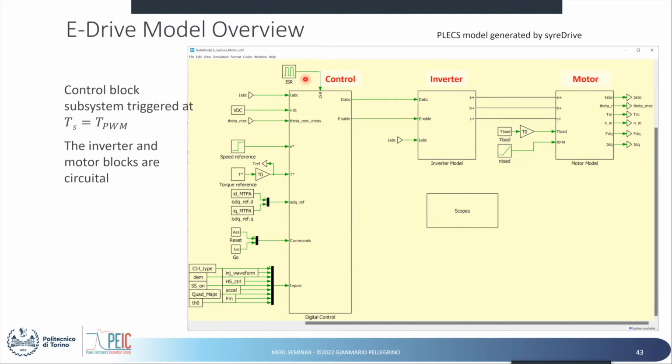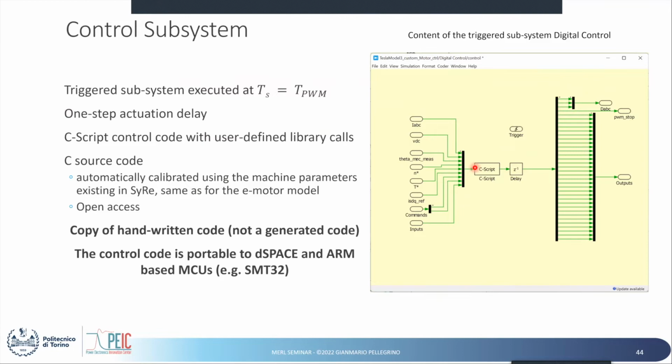So it's triggered at discrete time of PWM interrupt. So for now, we are using single sampling, so it is synchronized with the power switch frequency. We can do oversampling. I mean, we can do whatever we want. We can do double sampling. But the standard solution is that. So inside the control block, we have a C script. This is the delay of actuation.